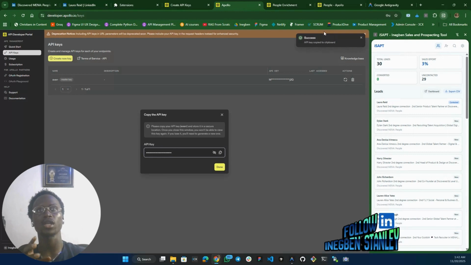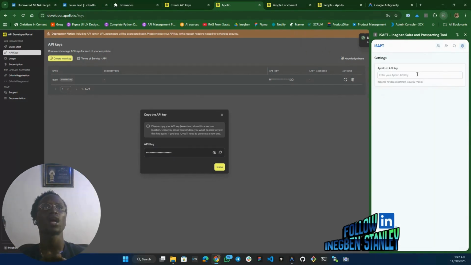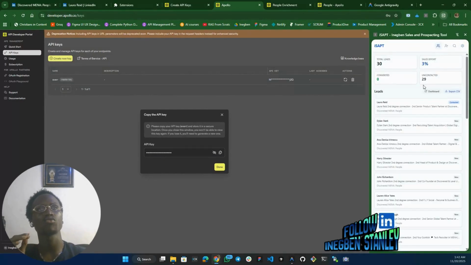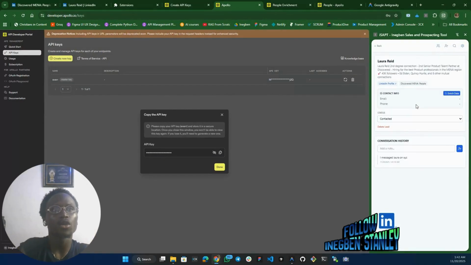So I'll just copy my API code, and you can see copied successfully. I'll come into the settings here and paste my API key. I don't need to click save, it's an auto-save solution. And I'll come back to my data tool here, and I can click on this same contact, right? And I can click on enrich data.